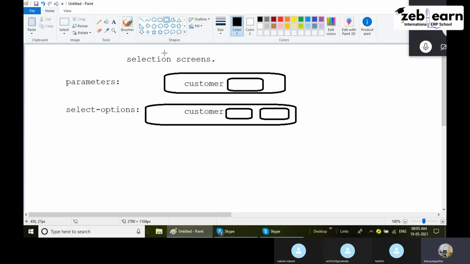But there are some more syntaxes here. Sometimes your client will ask for them, so I'm adding some extra points: selection screen options. For example, if you want to maintain a field as mandatory, mandatory means a tick mark, compulsory.